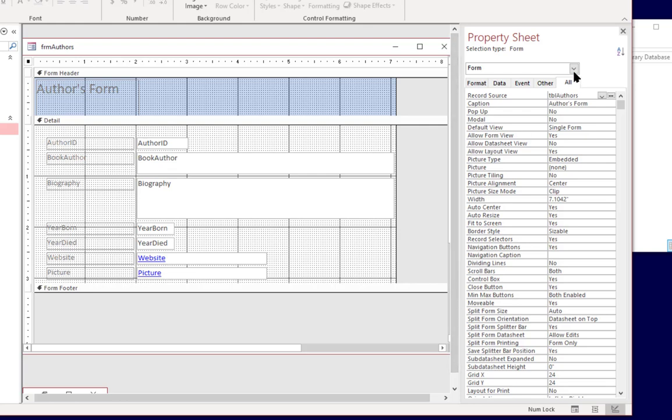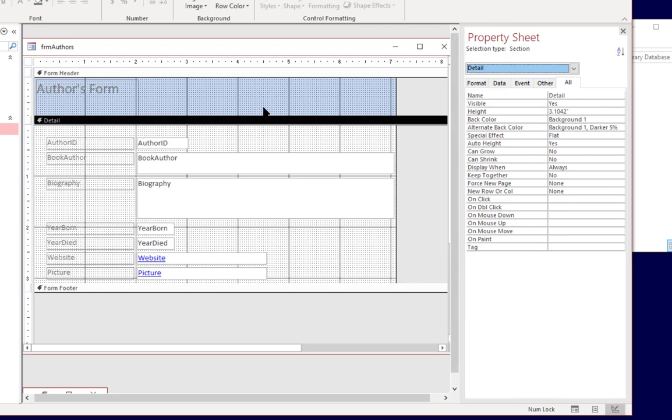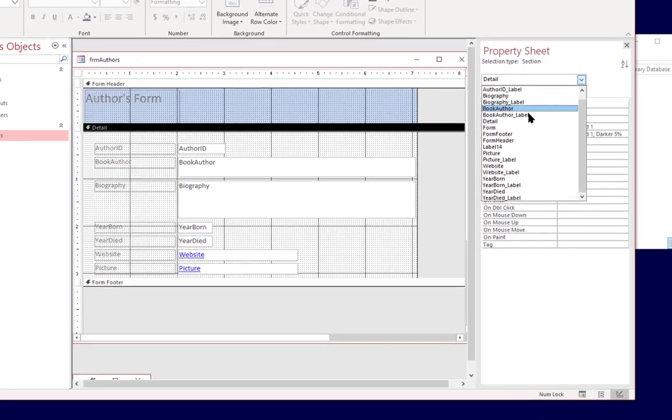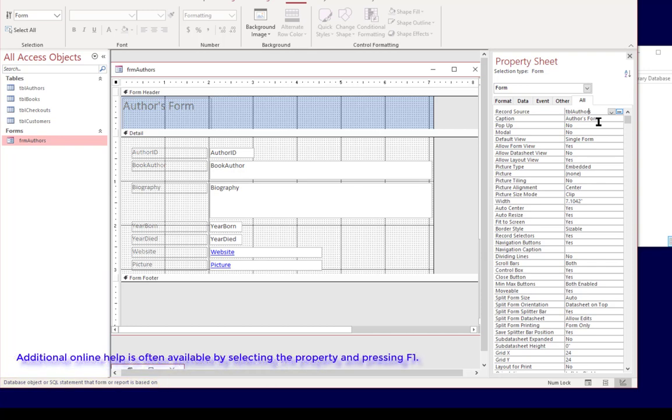Again, working with the form itself, and up here at the top of the property sheet you can actually select which object you're working with. If I select detail, it goes back to the detail, but I want to work with the form right now. And the first property that we should look at is the record source. Every form or report has a record source where it actually gets the data, and in this case it's using the TBL authors table. It's going directly to the table, which might not always be what we want to do.